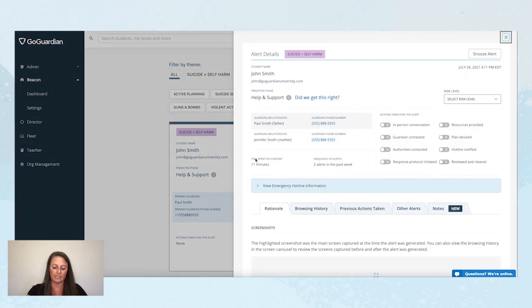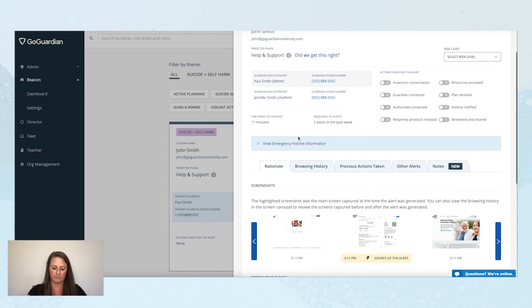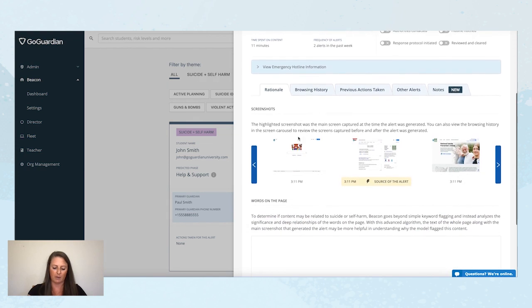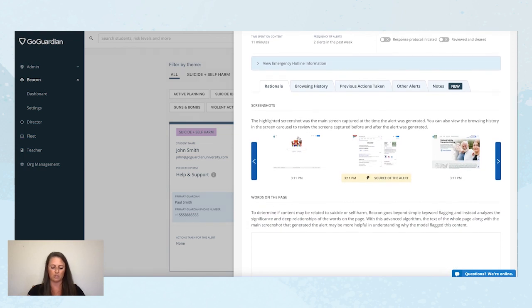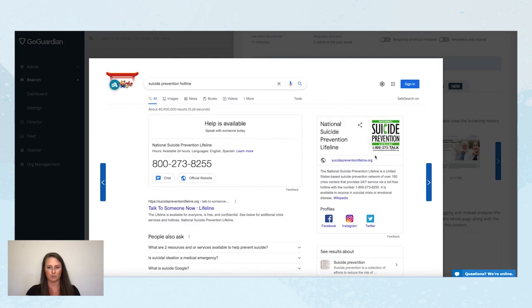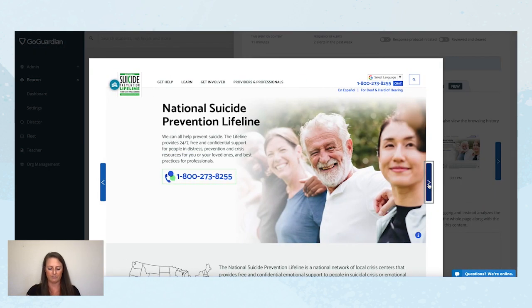Clicking on the provided link will take you to the alert card. Here, you are able to view the student's name, parent-guardian information, any actions that may have already been taken on the alert, and the reason the alert was generated. The Rationale tab will show you screenshots of what the student was doing at the time the alert was triggered, as well as their activity before and after.